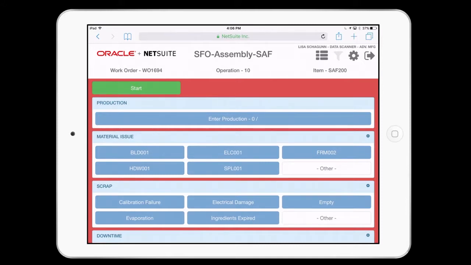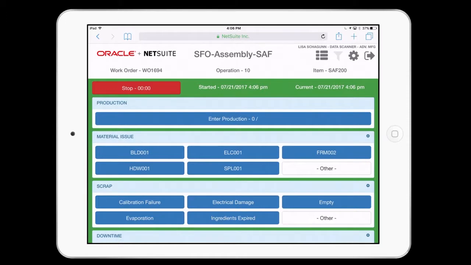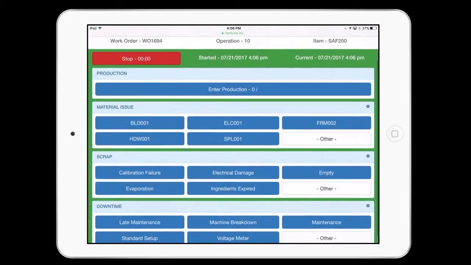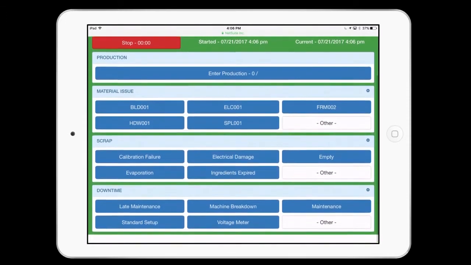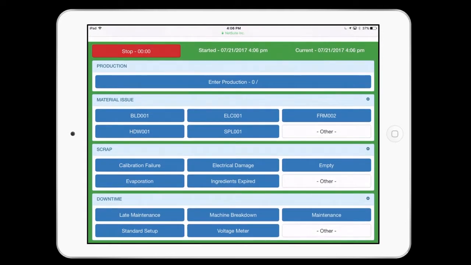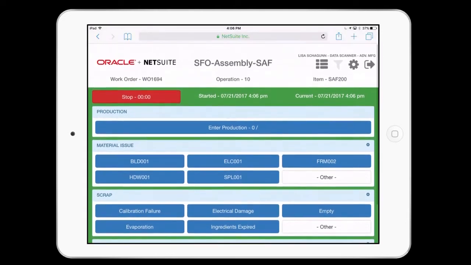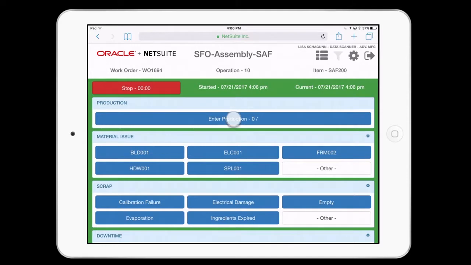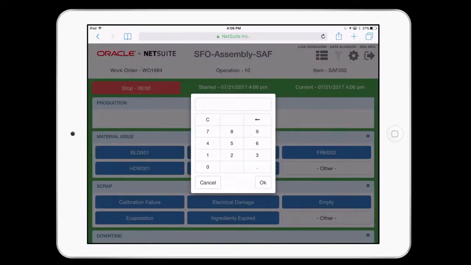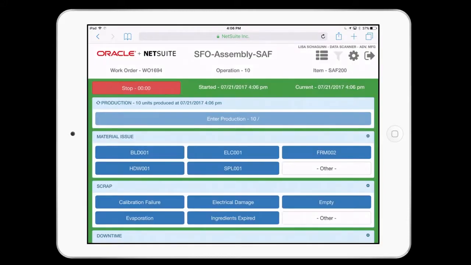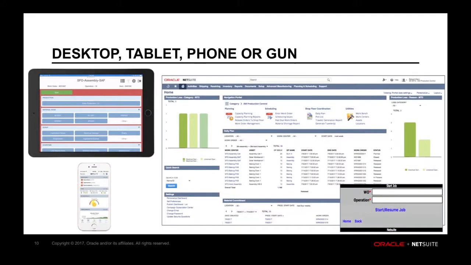This is also where I can report any material that is manually issued at this operation. All other material that is flagged as an auto issue is backflushed when I complete this operation. I can report any downtime or scrap reasons here as well. Just tap on the Production button to report the quantity produced, then tap on the Stop button to stop reporting for this operation. Whether it's desktop, tablet, phone, or gun, we have you covered.